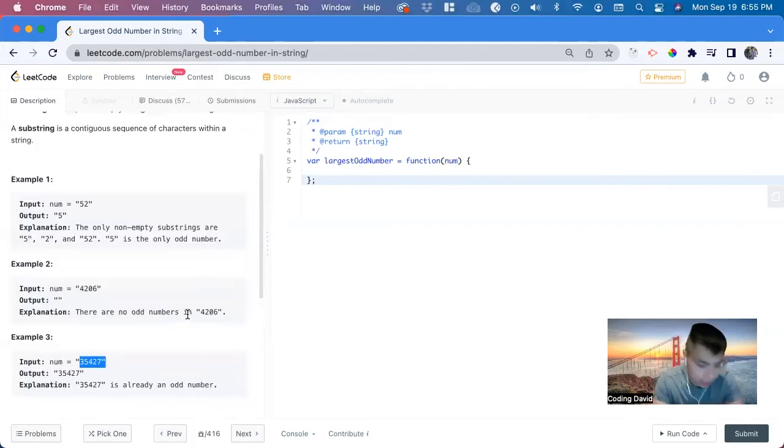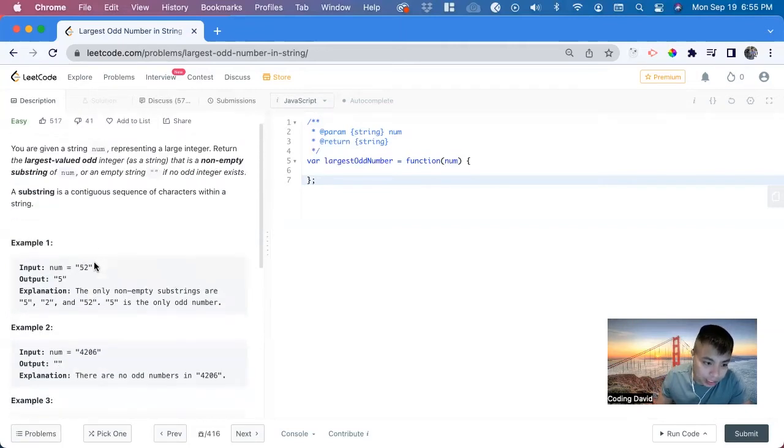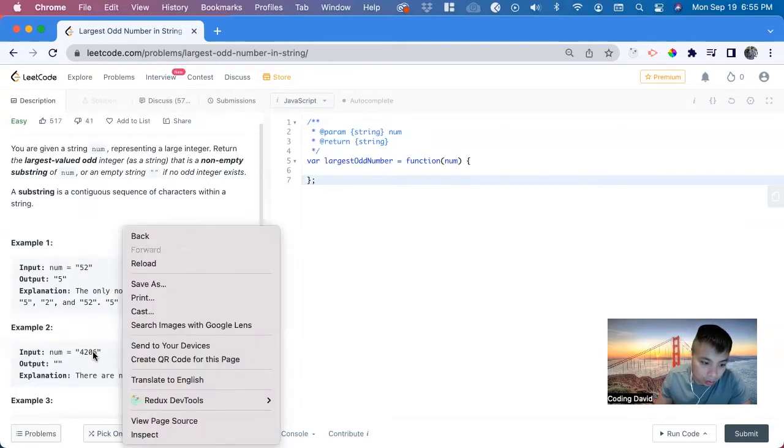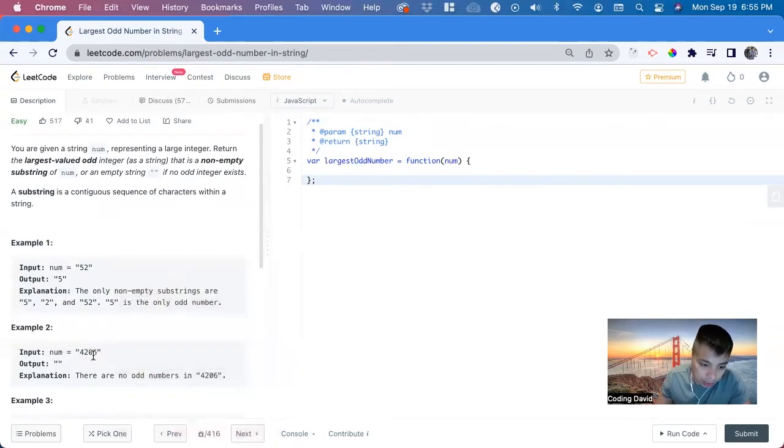So the trick here is that we have to look at this as a number, not as a string, so we can tell if it's odd or not. Also, if we want the largest one, we look at the entire number and delete the last index of it and look at what remains. And then we keep going until we get to the end.